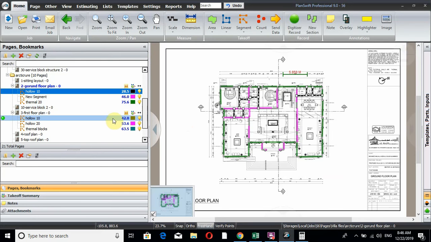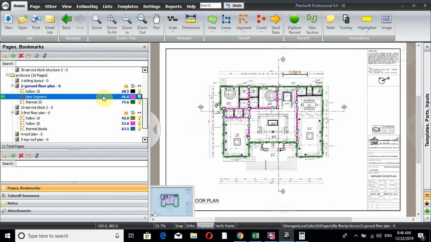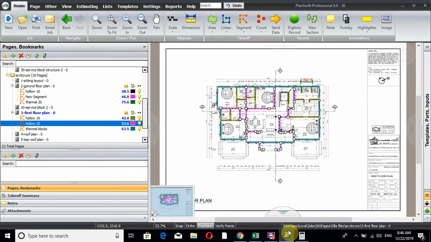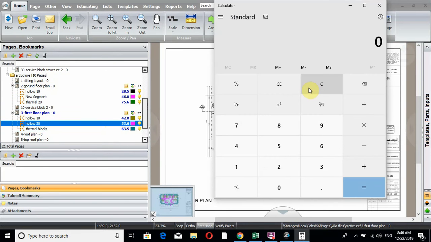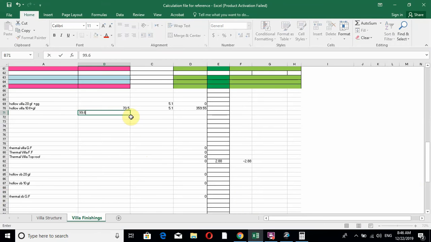Okay, 20 and 42. And this the whole of 46 and 53.6. 46, that, 53.6. Okay, 99.6. What about the thermal? Well, the thermal actually has a certain calculation.